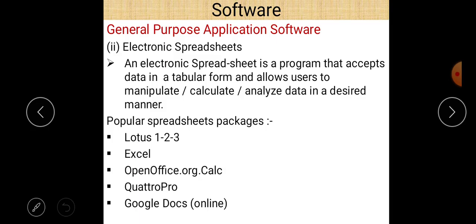In an electronic spreadsheet, data is arranged in the form of rows and columns, in which we can enter our data, and we are also able to calculate results by using formulas, such as the sum of a particular row or column, or the average and minimum.